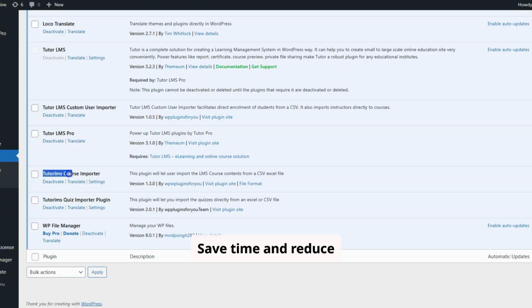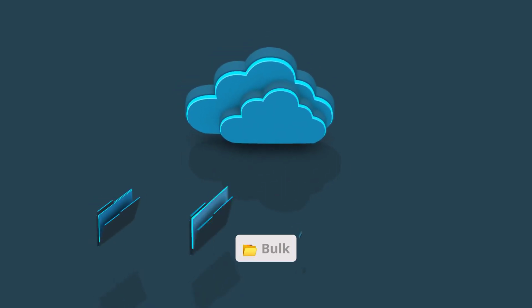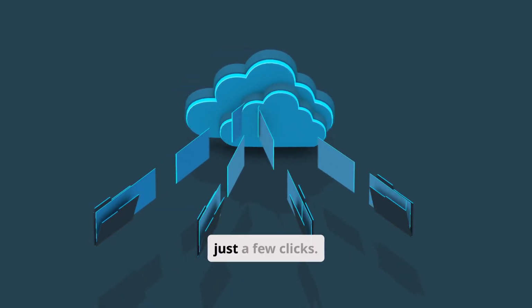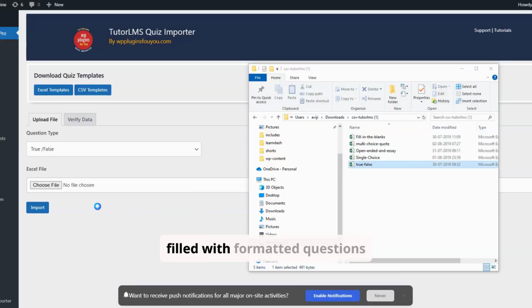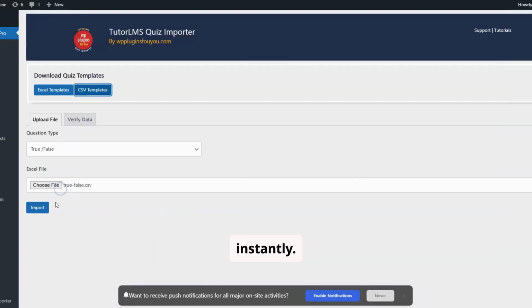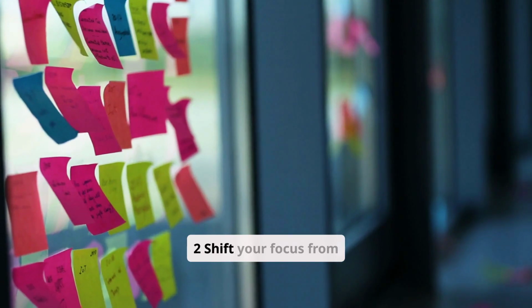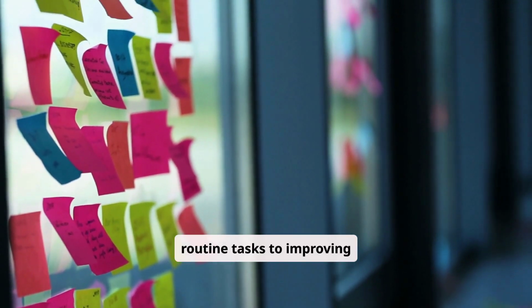Save time and reduce manual administrative tasks with tools like the Tutor LMS Course Importer and Quiz Importer, developed by WP Plugins for You. These tools allow you to bulk import entire courses in just a few clicks. 1. Upload quizzes filled with formatted questions instantly. 2. Shift your focus from routine tasks to improving content quality.